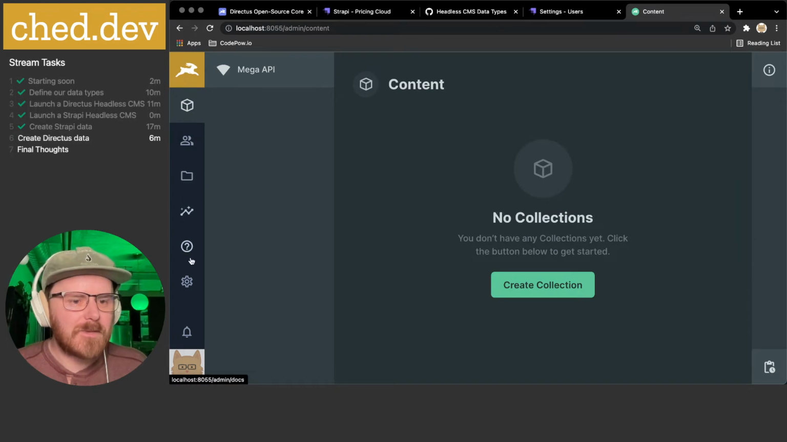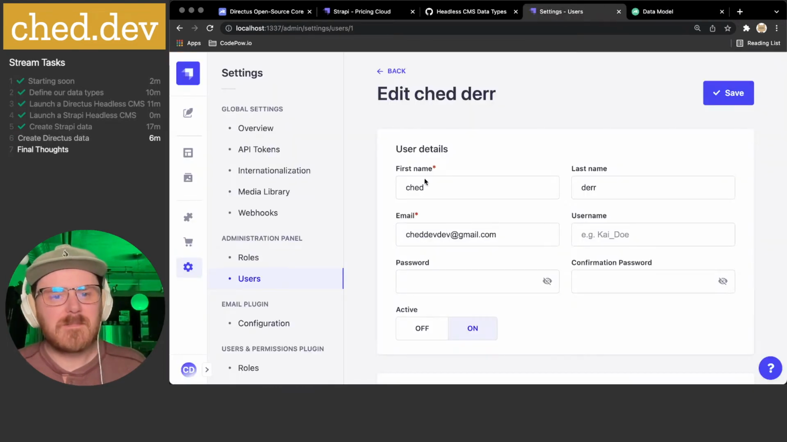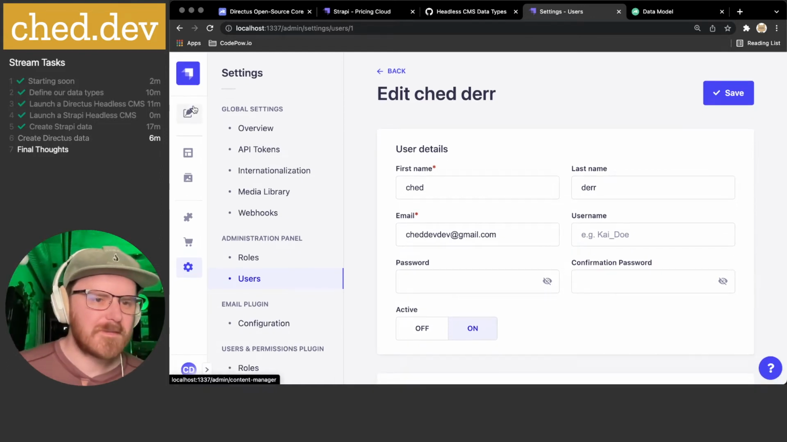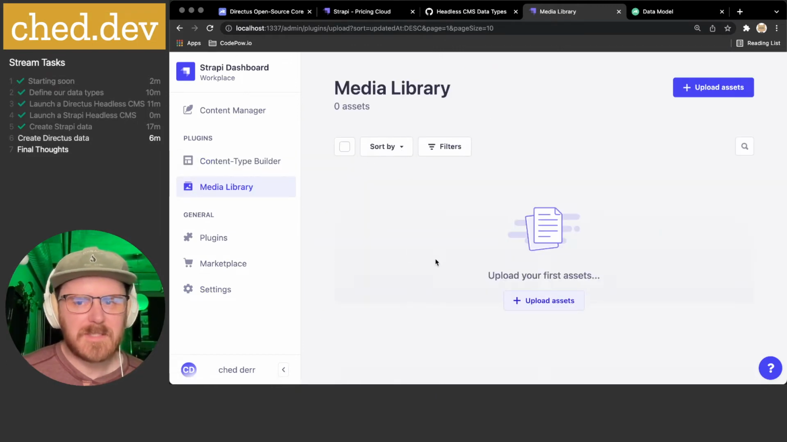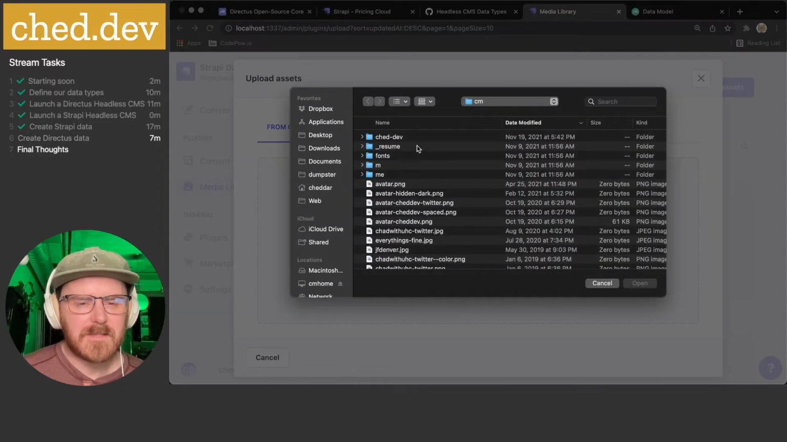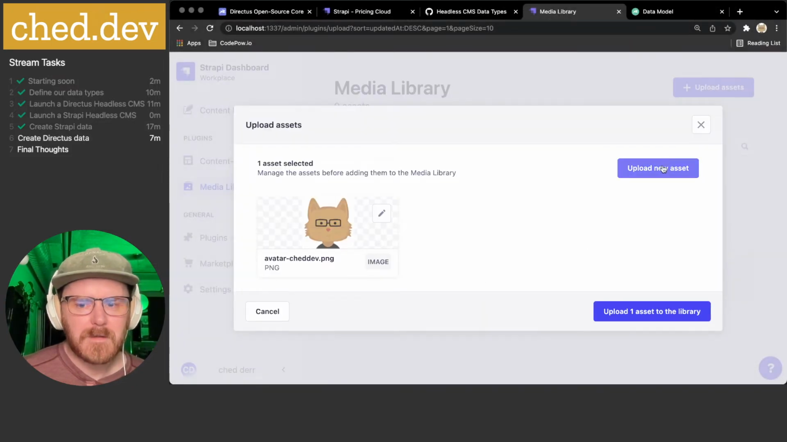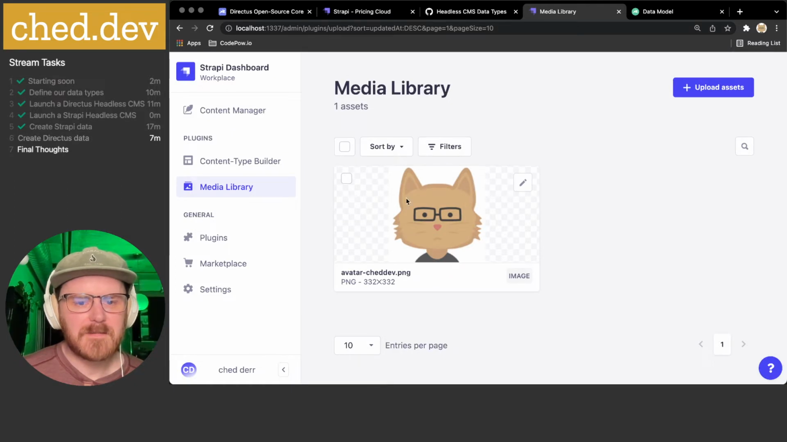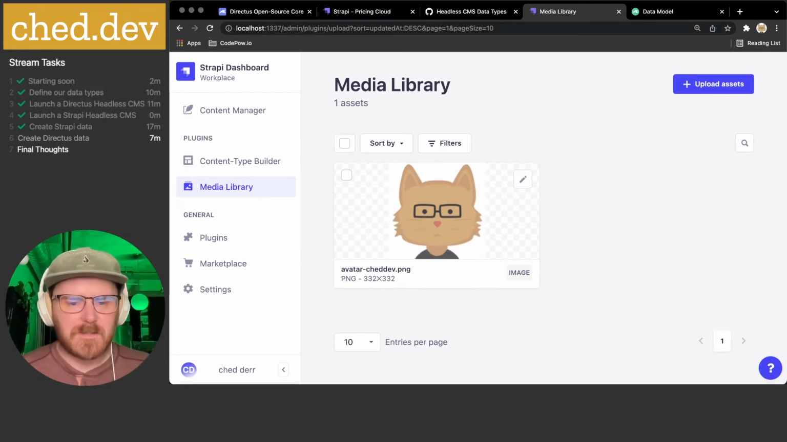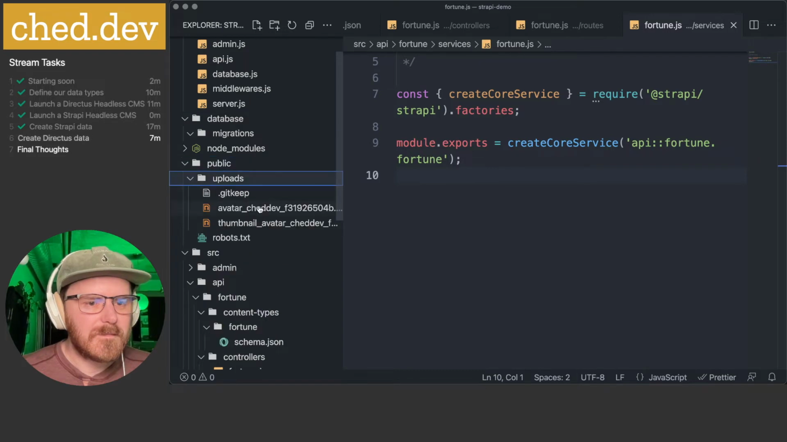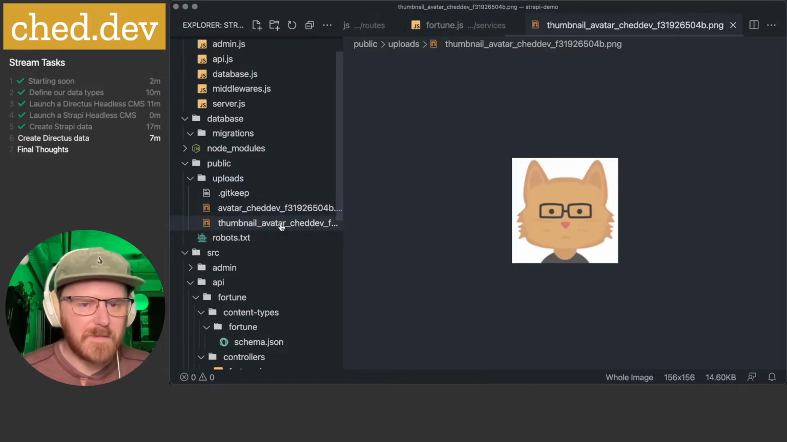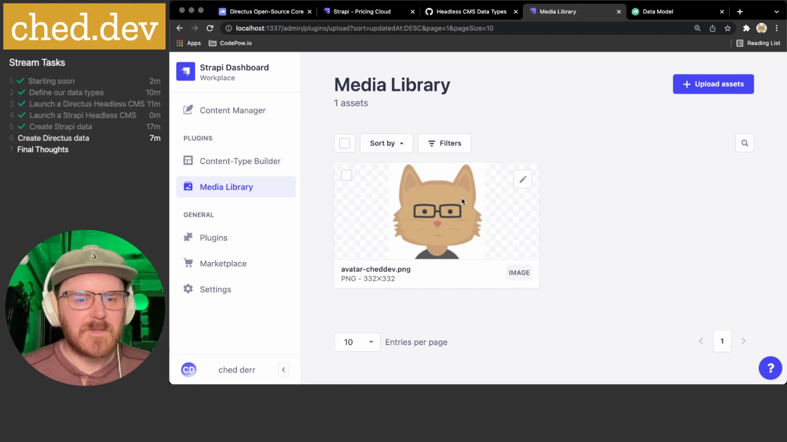Okay, so let's define our content. Well, let's look through the rest of these real quick because we didn't look through all the Strapi stuff. So content type builder, we did go through this page. The media library, we didn't do anything in here. Let's see, upload assets. Upload one asset to the library. I wonder if that stores it locally. There it is. Made 2 sizes of it. There's the big one, there's the small one. Cool.